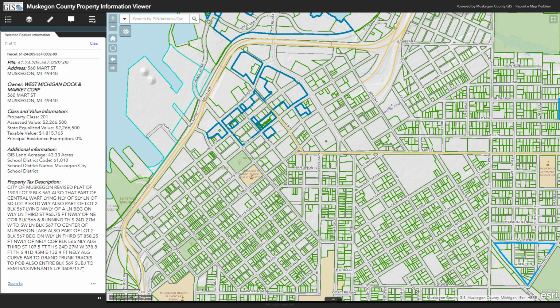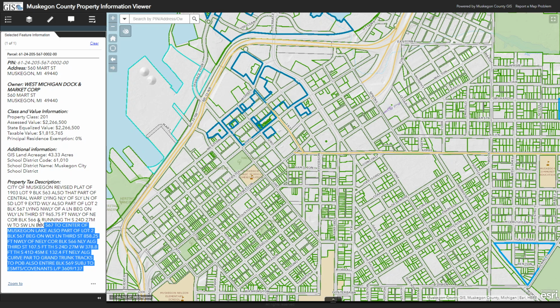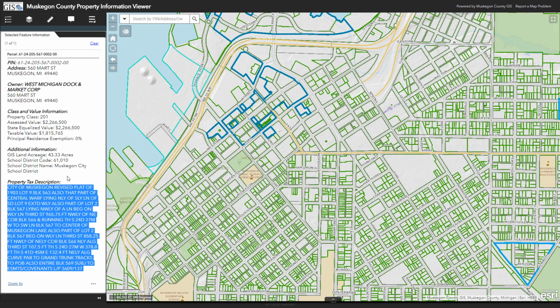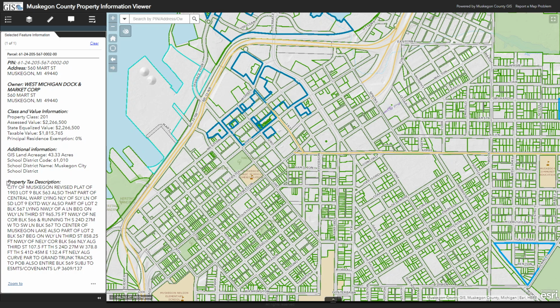This is new in this version as well. The description previously on the previous viewer was only shown when you actually ran a parcel report. This information is all available to you right there, and you could simply select and copy that and use that if you needed to. Remember, this is a property tax description and is not necessarily the legal description of the property. This entire system is based off of the property tax systems.